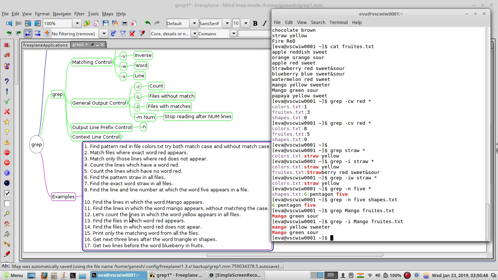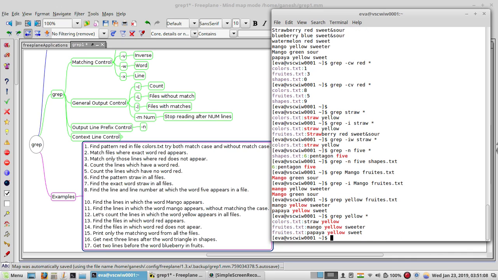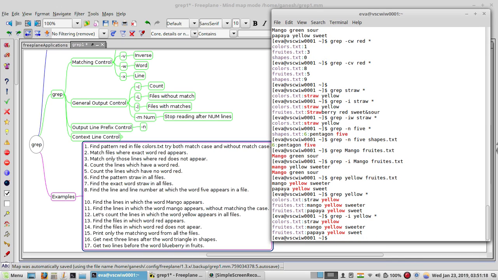Next is let's count the lines in which the word yellow appears in all files. Same thing. So mango yellow sweeter and papaya yellow sweet. So it's the same file, fruits. Let's see if it occurs in other files also. Yes, it occurs in colors also. Okay, and if we want to ignore the case, does it make difference? No. So we are fine with this.